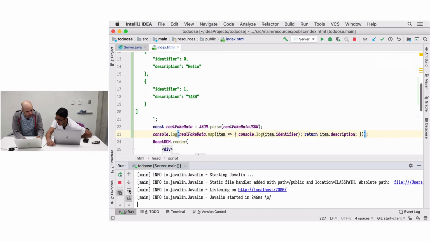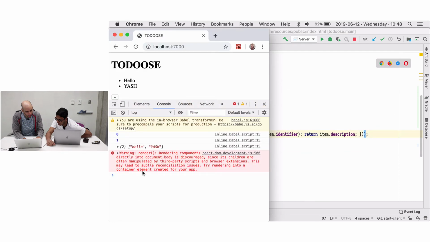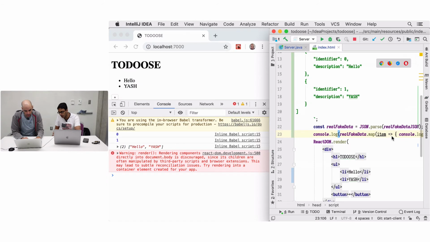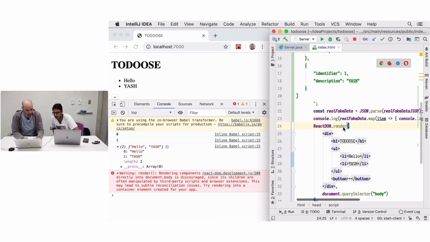Okay. Reload. So you see the prints. Okay, I got it. So you see the console.log running first, and then it builds the whole list and outputs the whole list as well.